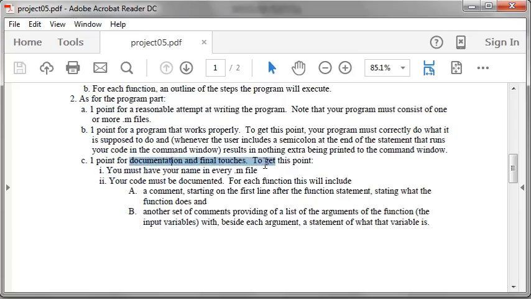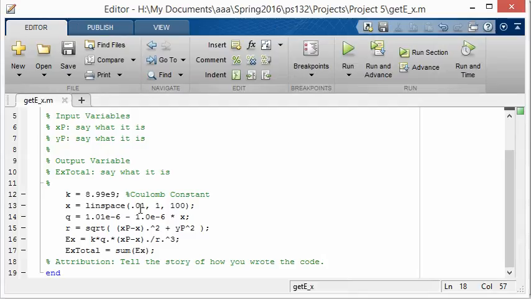Boy, for documentation and finishing touches, that's what I'm working on. Name in every .m file, got that documented. Comment saying what it does: well, I didn't really say what it does, but I told you to say what it does, so I got that comment in there. Comment for the input variables, I put that one in there. Again, I didn't do it completely. You got to do it.